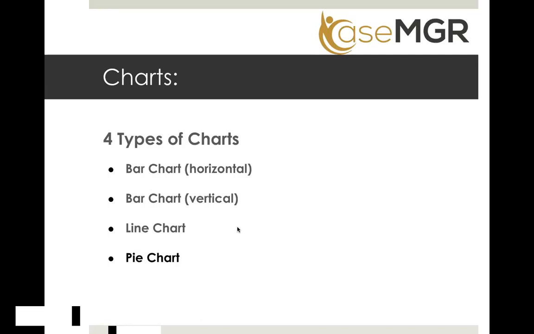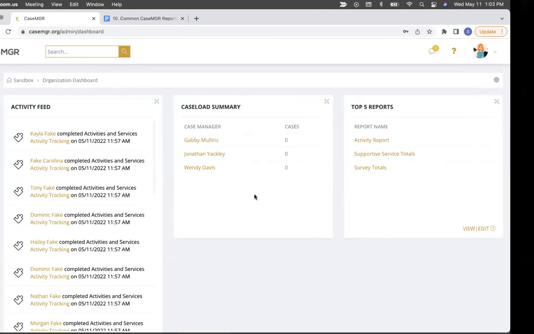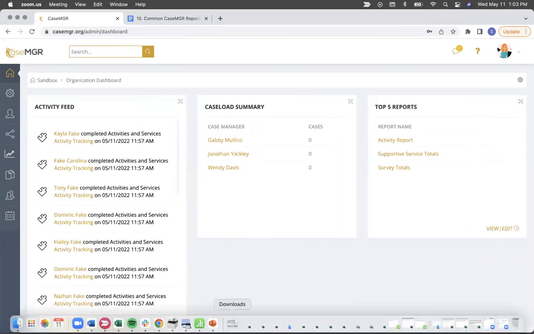Let me hop into the right one here. There we go. All right, awesome. Let's make sure that I've got the right screen up here.